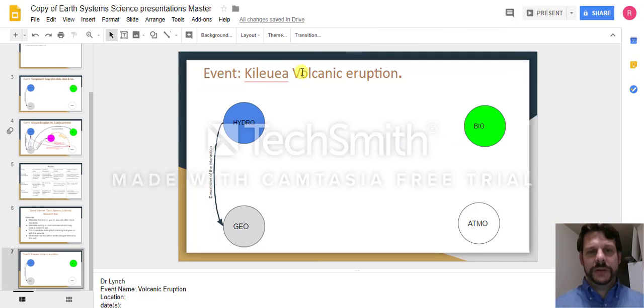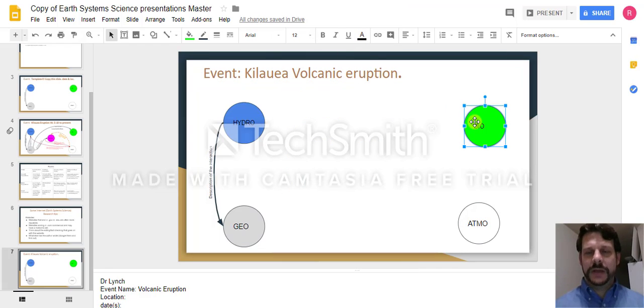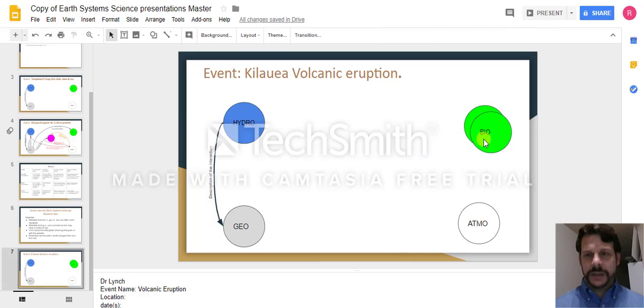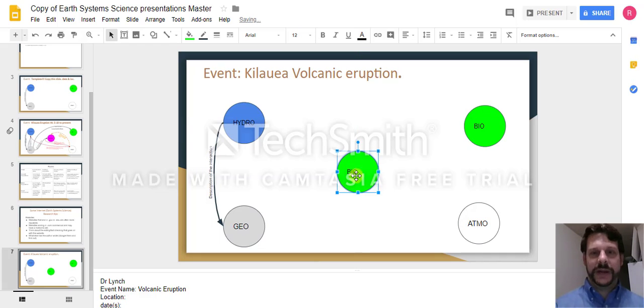And let's say you want to add another sphere. So you can select the sphere and copy it, Control C and paste, and take that sphere. You can wait until you get the double arrows and click and drag it. And on Google, they give you nice little red marks to help you line up with it.